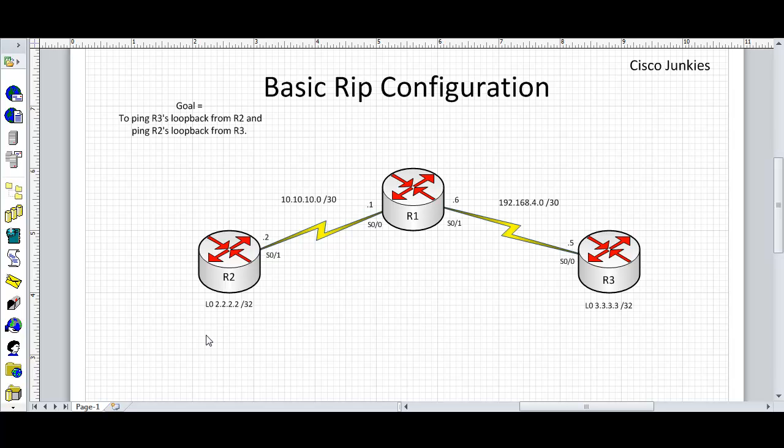What we're going to do today is set up a basic RIP configuration. Each of the routers currently doesn't have any config besides their host name. So we first have to set up IP addresses and all that good stuff, and then we will set up RIP and make sure it's all working. Our ultimate goal is to create loopback interfaces on both R2 and R3, and ping each other's loopbacks to make sure that everything is up and working. All right, let's check out the config.